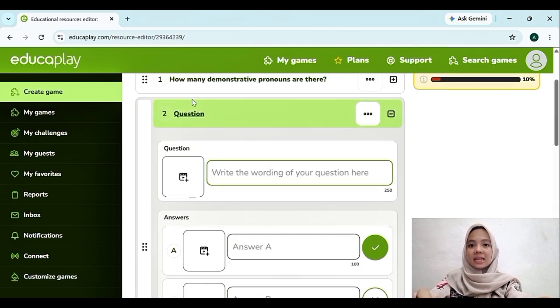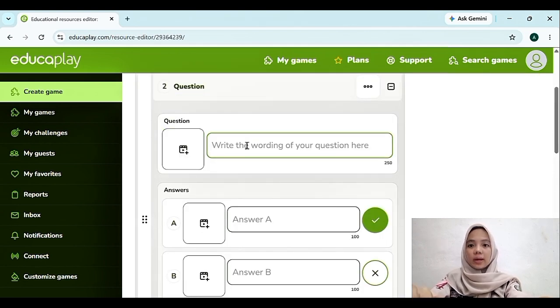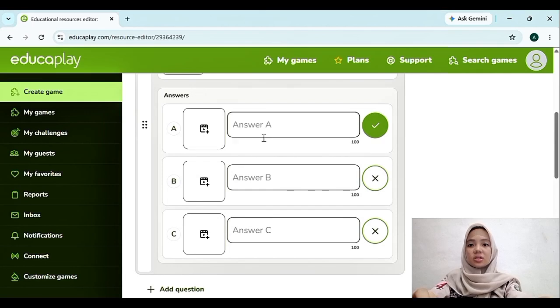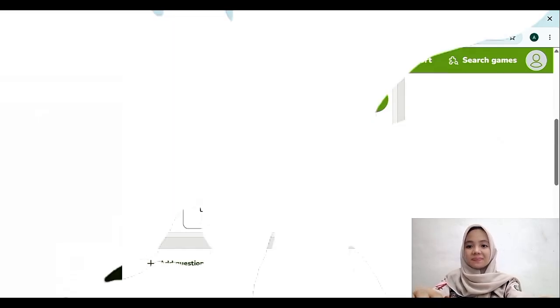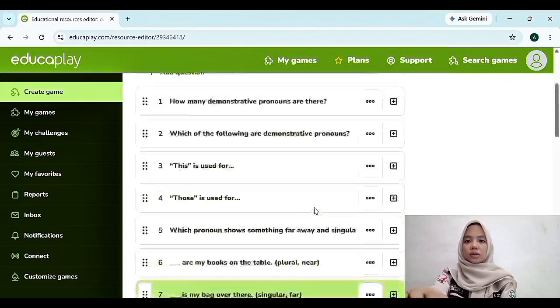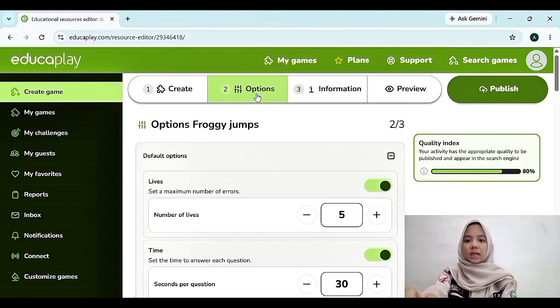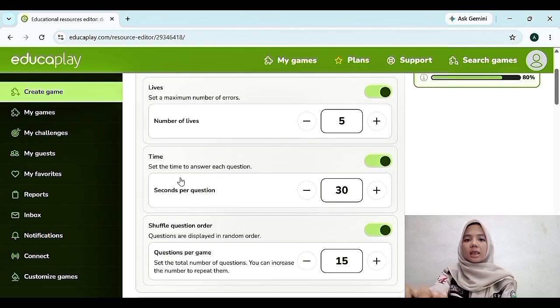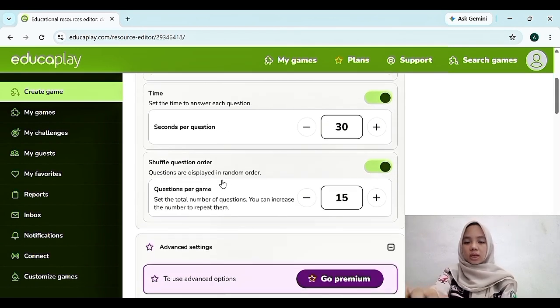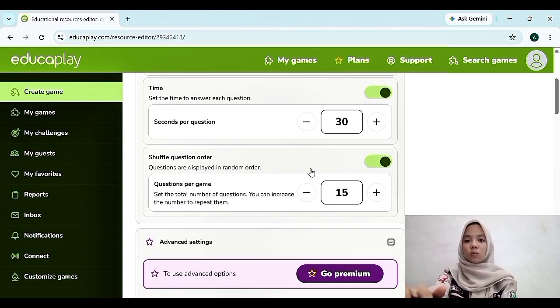And then, this is the second question. You can repeat again, write the question here, and then the answers, answer A, answer B, and answer C, and then don't forget to choose the correct answer. After you write all your questions, we move to the next section, that is Option. In this option, we can set a maximum number of errors and then set the time limit to answer each question and then how many questions that we have.